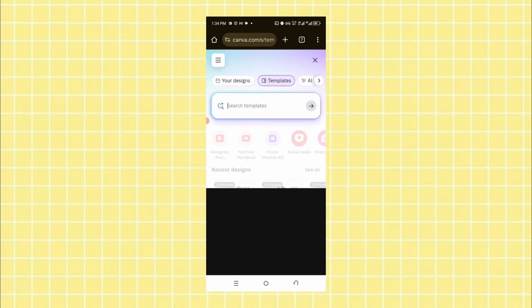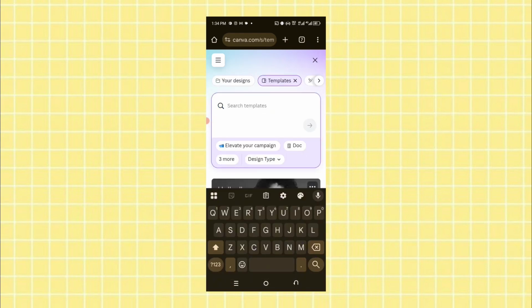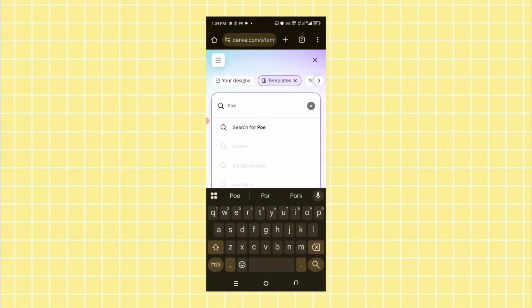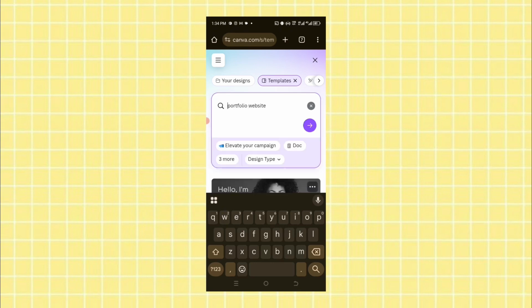The next thing you're going to do is search for portfolio websites. Portfolio websites. After you must have registered. If you don't have an account already, you register.